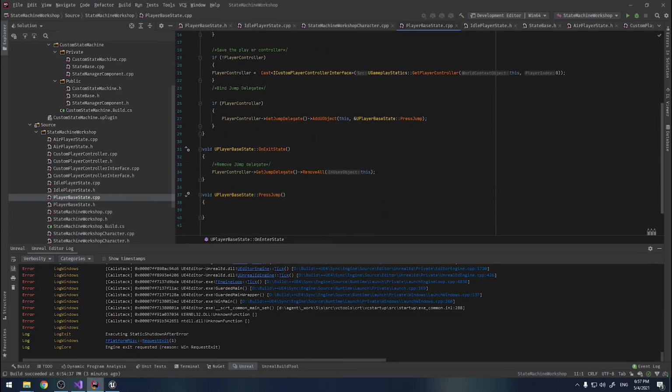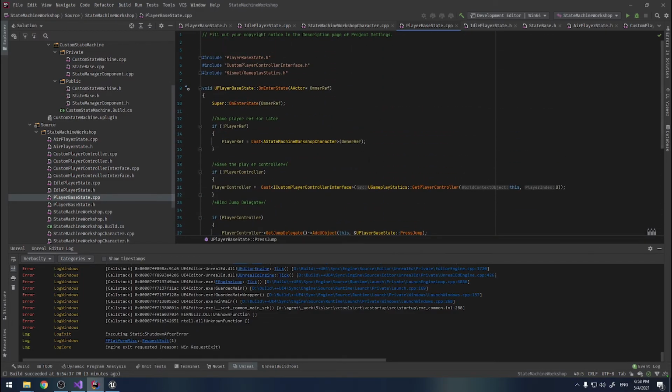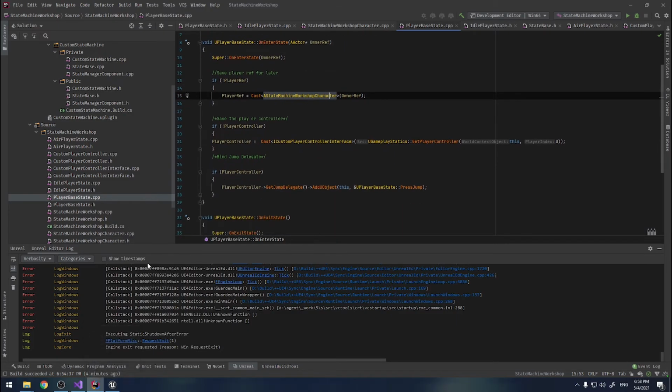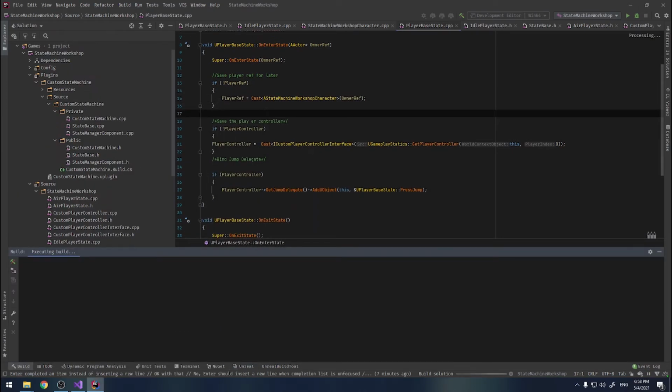So I need to do this as well. Exit state. So don't forget to call your supers. And I need to put owner ref here instead of that. So now this should work properly, but I need to close this. Build again.